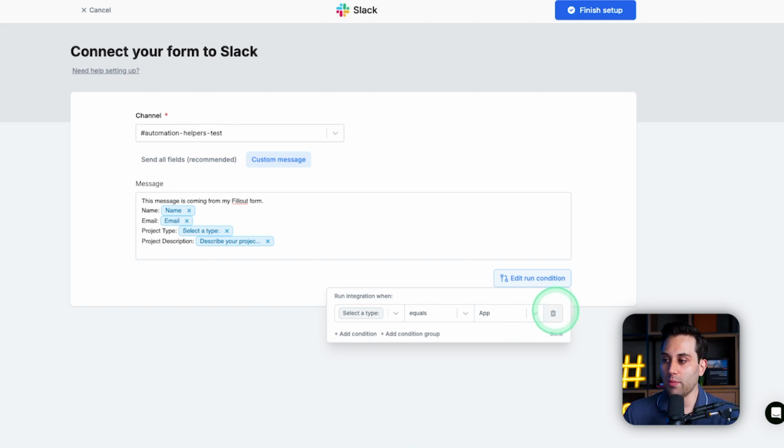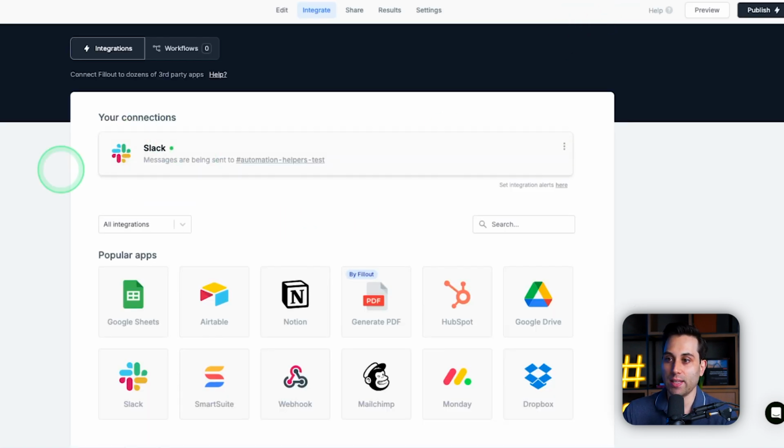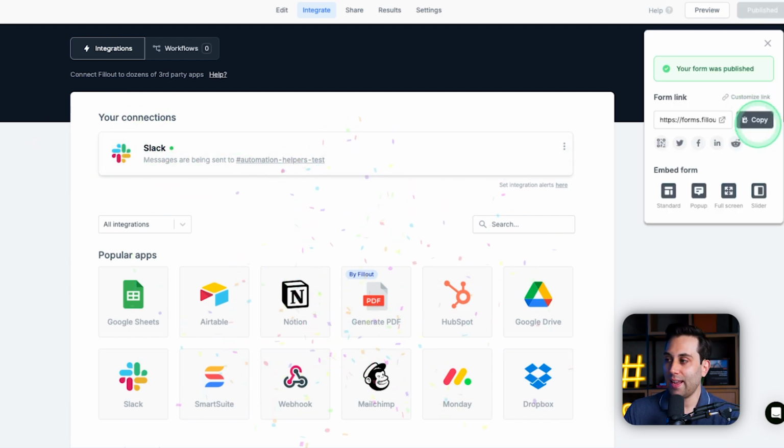In this case, I'm not going to use the conditionals. I just want to customize the message so you can see how it works. And then I'm going to click here to finish this setup. As we can see, I have a connection with Slack ready to go. And then I can click publish. And then I can click here to visit my form.